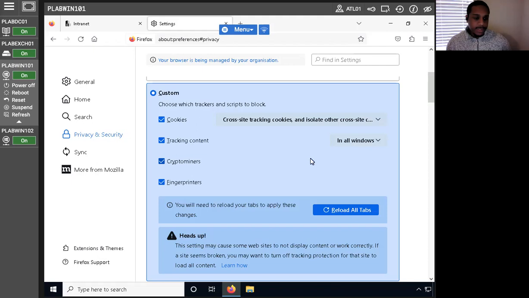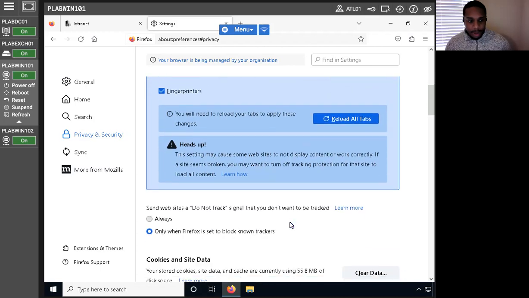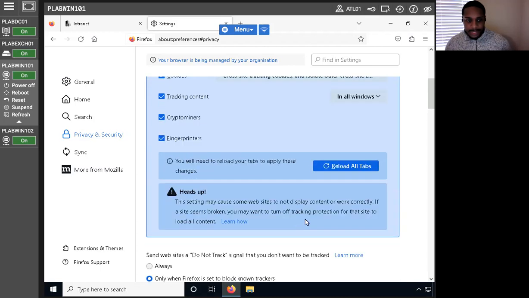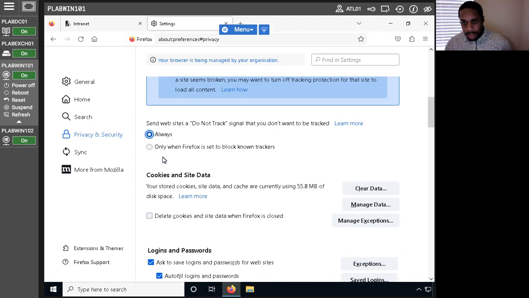Now what this option means is that when we're in a private window, which is private mode, no website will be able to track our activities. Private mode does not save the browsing session information, right? Then I'm going to scroll down and select "always" for send websites a do not track signal, to basically say, hey, I don't want to be tracked.